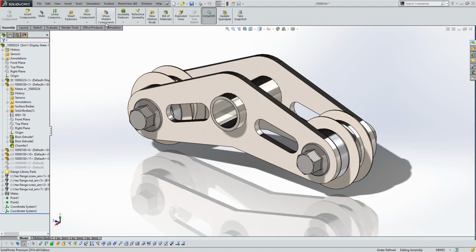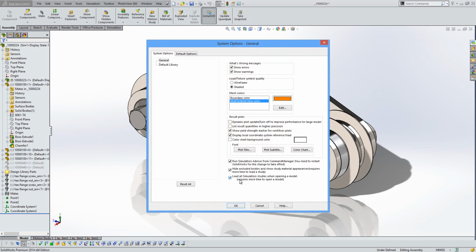Another improvement we've seen is in the options page. So if we just open the options now, we can choose to load all the simulation studies when opening a model, which is the default behaviour, or alternatively to not. So if you are sort of in and out of simulation but you leave the add-in on, if you turn that option off, it's going to allow your models to load a lot faster. As soon as we select a plot type though, that is actually going to start loading that data through on demand, so we may see a little bit of a lag there.